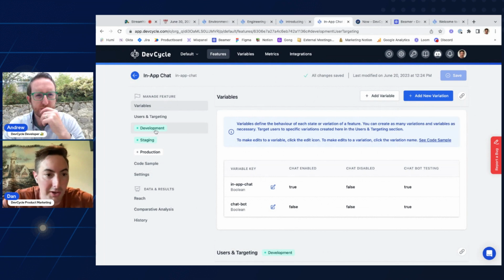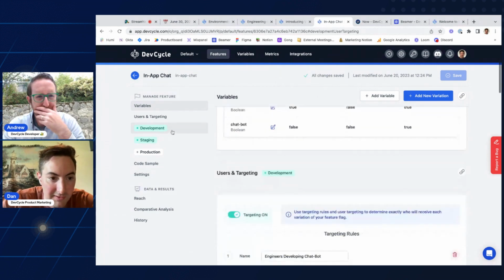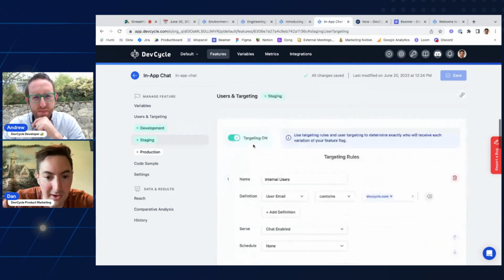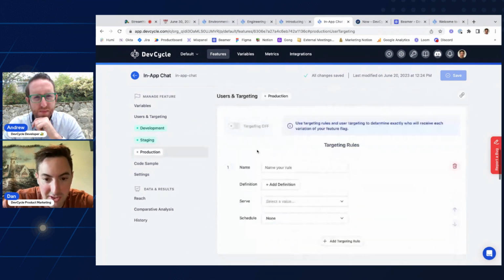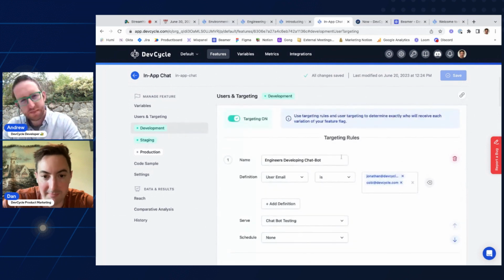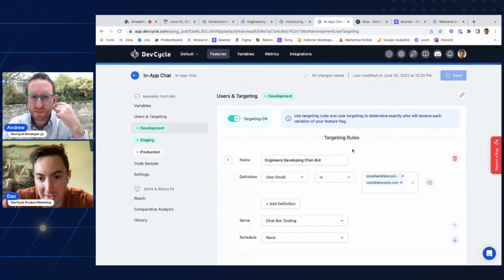You basically can just go in here and you see all of the different variables that are turned on for this feature, the in-app chat feature here. For development, there's the staging environment, there's the production environment, right? So you can easily just partition out who sees which version of the feature that you're working on, which is great for development teams. It's super easy, right?